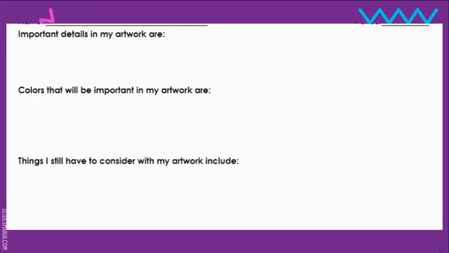On the back of your planning sheet, important details in your artwork. So what are things you need to definitely make sure to include? Colors that will be important in your work, and things you still have to consider.